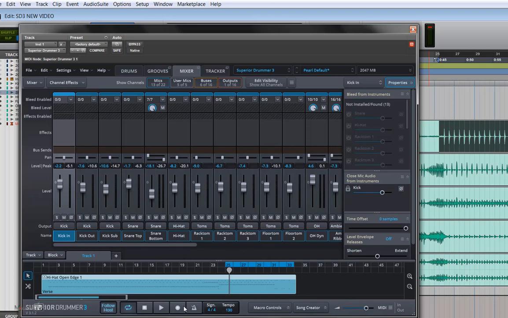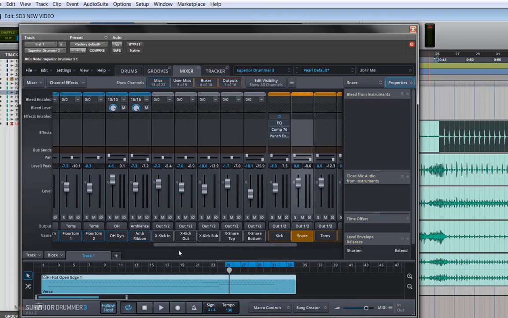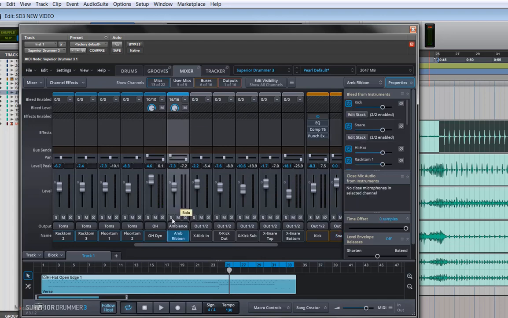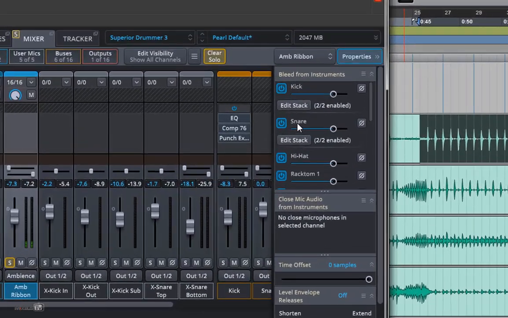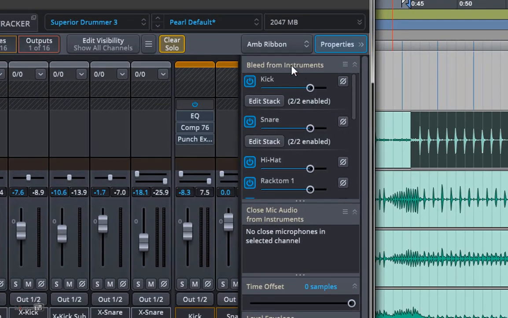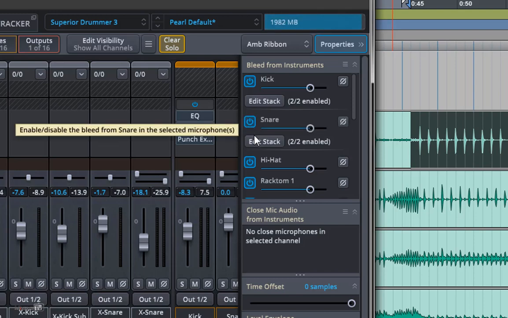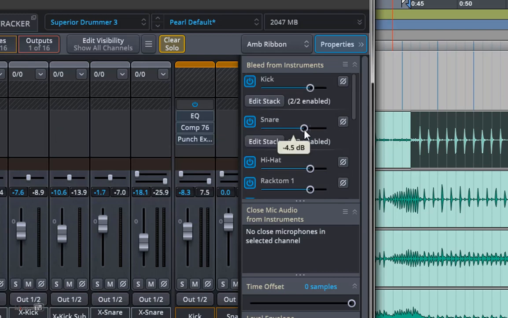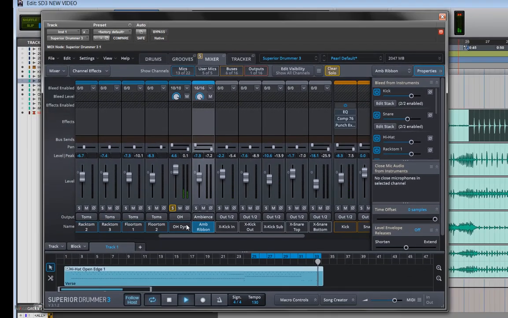I want a little less ambient on the snare, because the kick is pretty dry, drier than the snare, and I want to keep the kit a little tighter. So what we can do is go into our ambient ribbon mic, solo it, and you can see here I can adjust the bleed from instruments. I can remove the snare altogether. I can even edit the stack, but I'm just gonna work on the instrument as a whole. Bring it a little down. That's already better. Let's listen to the overhead.